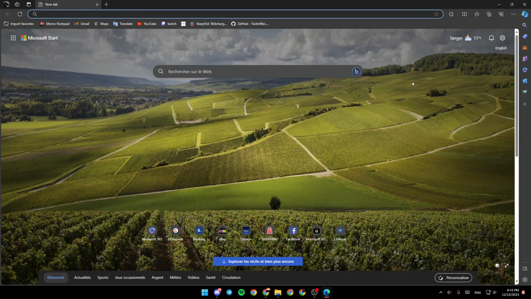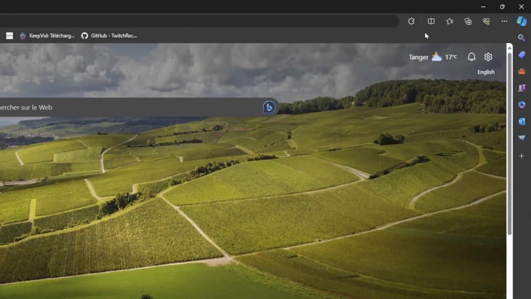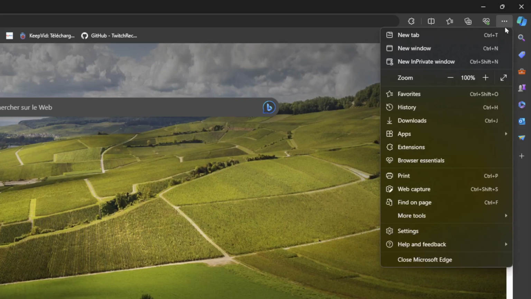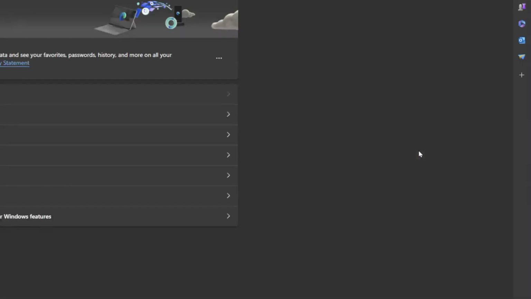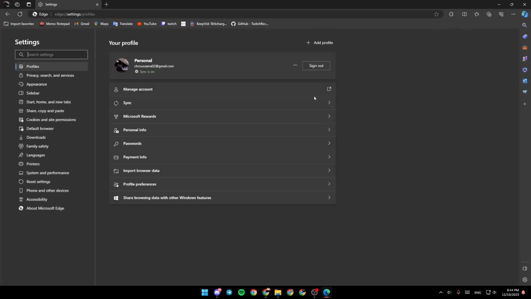So right now, in order to change this to Google search bar, just go right here to the top right corner. Here, you're going to find extensions, split screen, favorites, collections, browser essentials, and right here, you're going to find settings and more. Go ahead and click on it, and here, you're going to find new tab, new window, new in private window, favorites, history, downloads. If you go all the way down, you're going to find settings. Go ahead and click on settings, and then you're going to be right here.